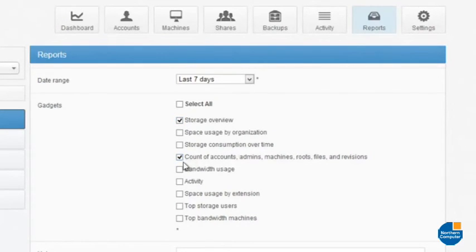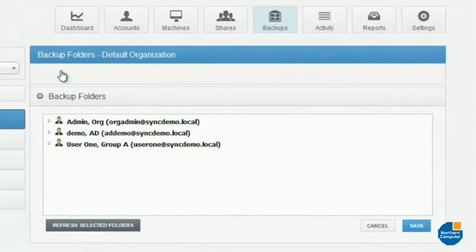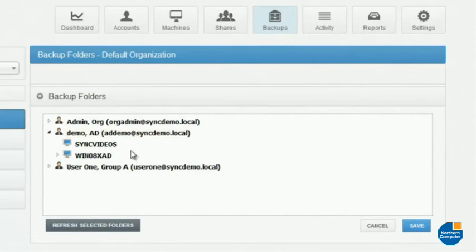SyncAnywhere can also back up any folder on any machine. Simply select a folder on the machine, and it will perform a continuous backup into the cloud environment.